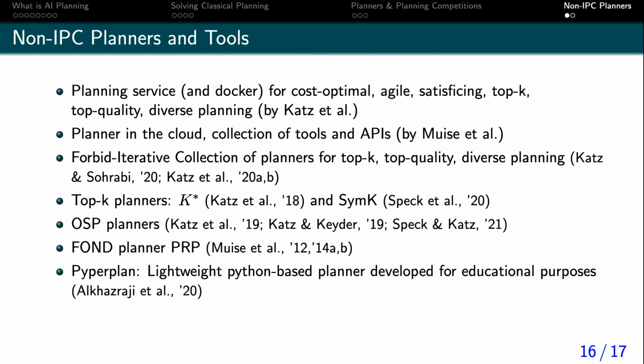Others include the Forbid-Iterative collection of planners for top-k, top-quality, and diverse planning. Top-k, top-quality, and diverse are not participating at IPCs at this moment, and there are just a few planners that support top-k or top-quality or diverse planning. And most of these planners were developed by our group, well, for top-k and top-quality. For diverse planning, there are other planners available.